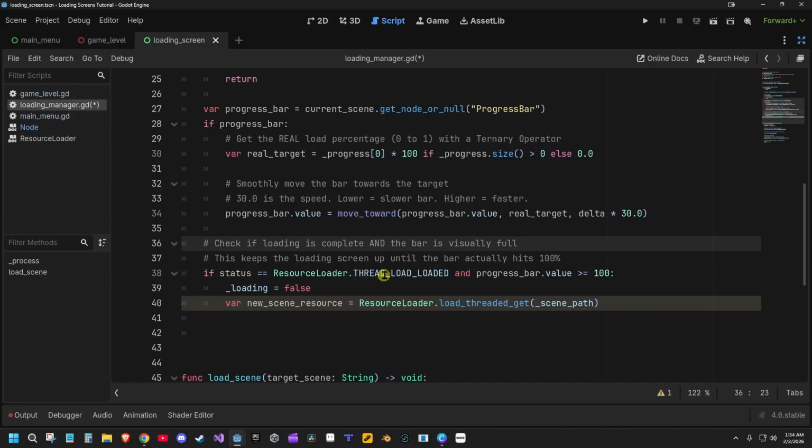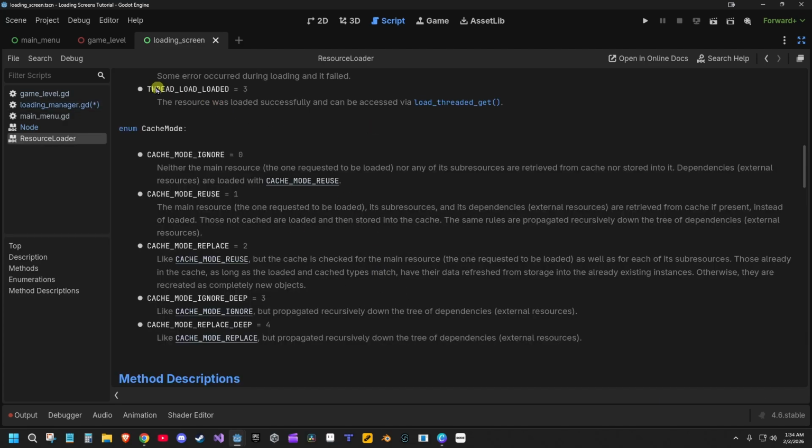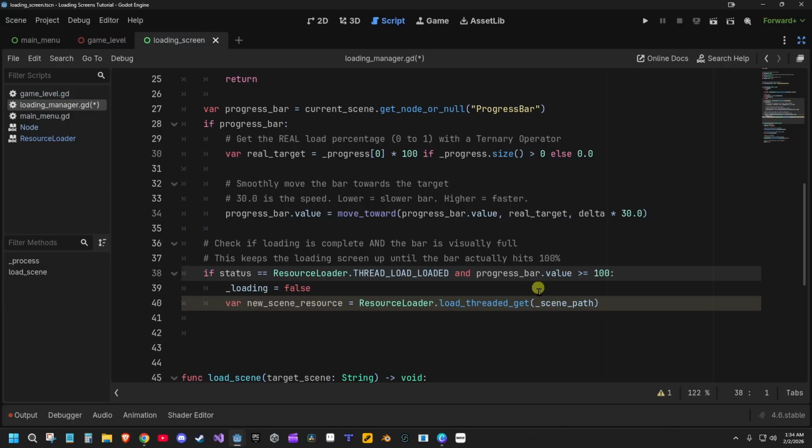We do that by saying is thread load loaded. If I control click on that, you can see thread load loaded is: the resource is loaded successfully and can be accessed by load threaded get, which in our loading manager, we're using load threaded get to get our scene path. It's going to find the scene path, then the new scene.